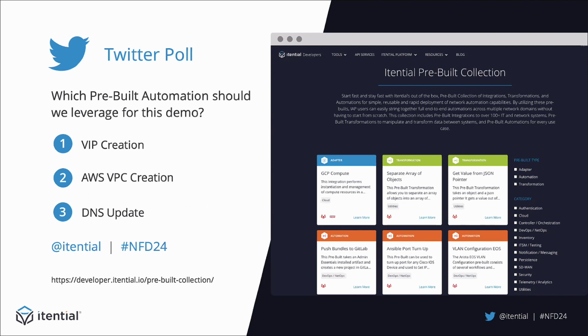And of course, this is only a small selection. We could have chosen any of the 100, 150 or more pre-built collections that we have available. But this is what we're going to do today. So delegates and everyone at home watching, please go to Twitter now and make your selection.